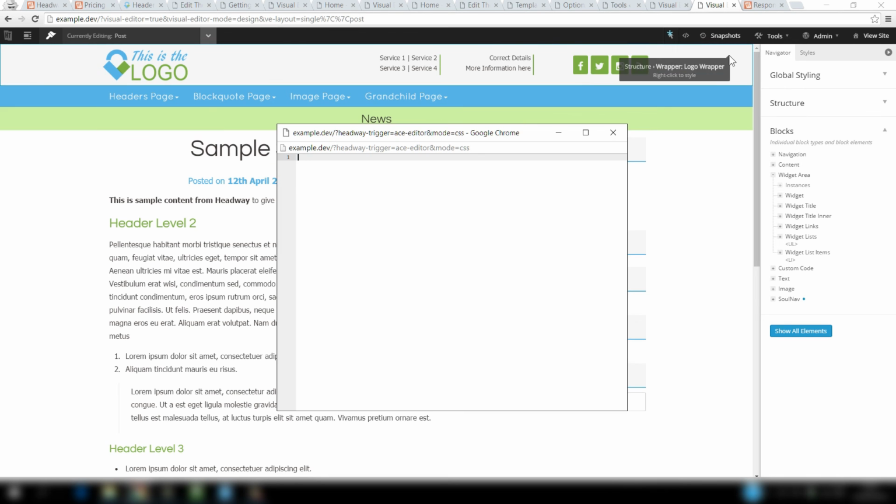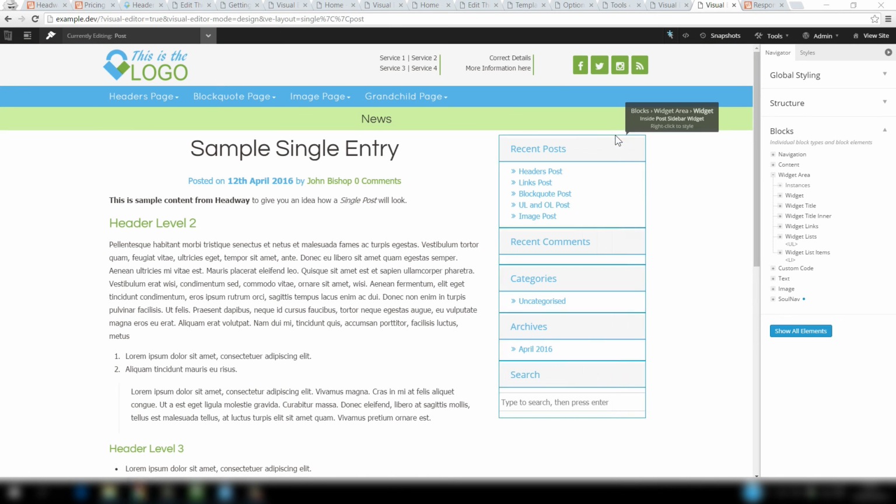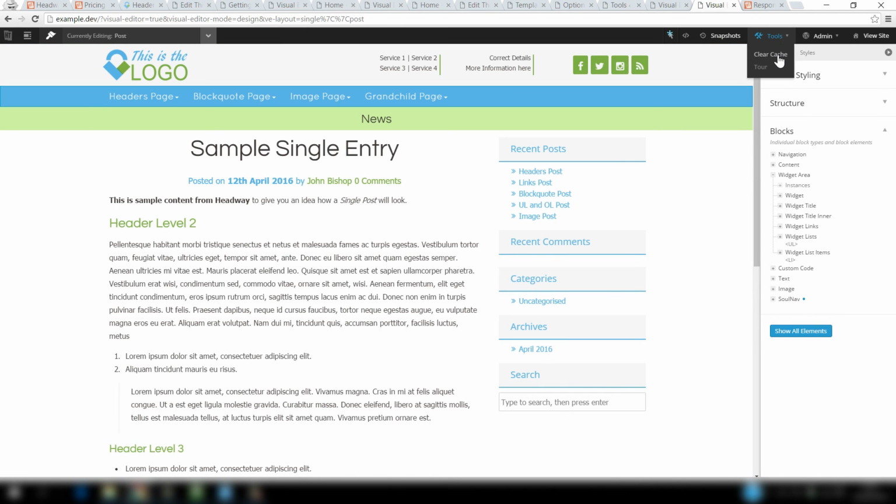Another thing that you do need to be aware of is when you're designing the site, you may need to click on Tools and then Clear Cache to ensure that any design changes you make are shown on the front end of the site. You may find yourself getting confused when you make design setting changes, click Save, and then those changes do not appear on the front end of the site. This may be because some of the information has been cached and therefore you won't see those changes.